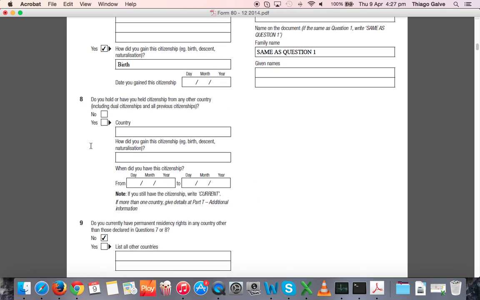Question number 8. If you hold or have you held citizenships from any other country, including dual citizenships and all previous citizenships. Again, if you do have or have ever held one, please hit yes and then put the information from what day to what day.